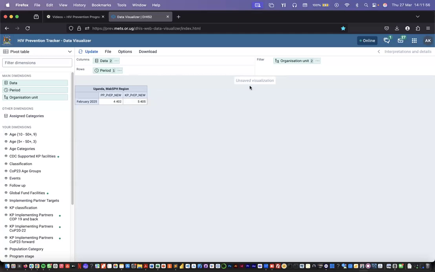If you wanted to look at the org units in rows and the data in a column format, then you just play around with these particular work areas. What you do is drag the org units into the rows, and then we have the data left in the columns, and maybe the period can be left in the filter.